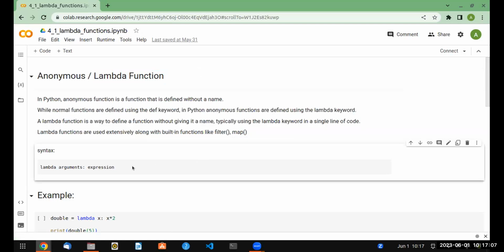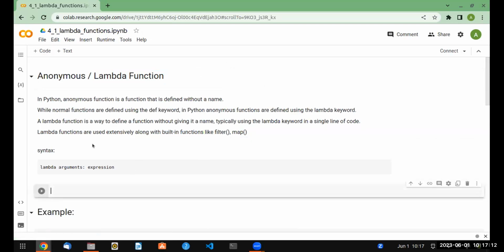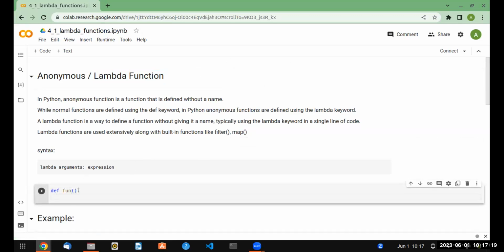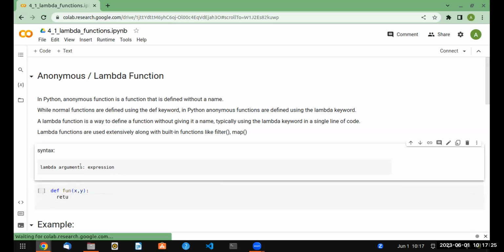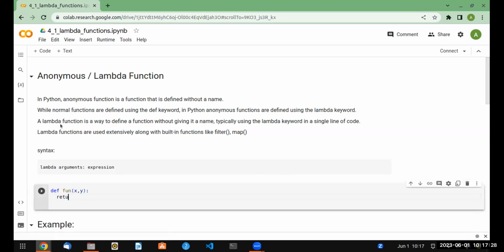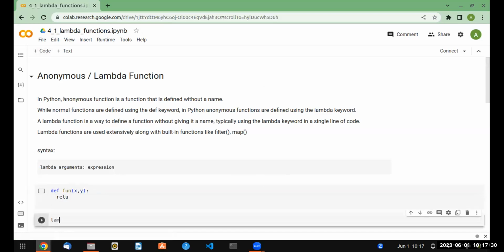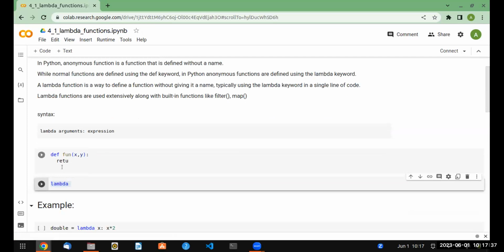First of all, what is the syntax of a lambda function? What is the syntax to write a custom function? def, then the function name, then the parameters, whatever arguments you are going to pass, then the return value. This is the syntax for a lambda function: you need to write lambda. As soon as you write lambda, you can see the color of that word change like def. So that means it's a lambda function.